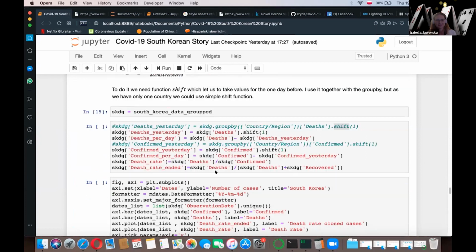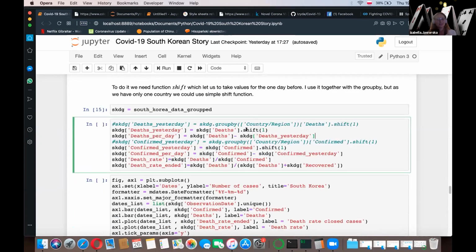Okay, so we use the shift function, which lets us get the numbers from the one day before. It's exactly shifting the data set by one row.